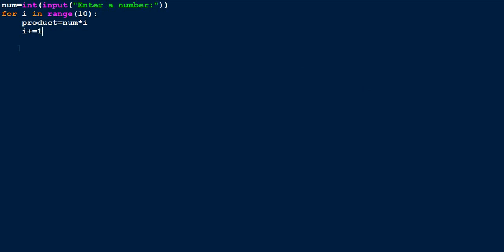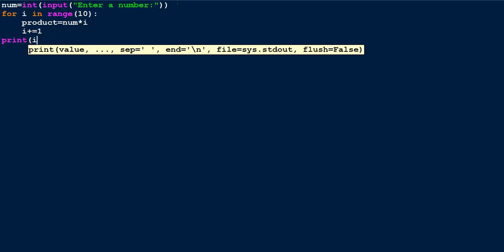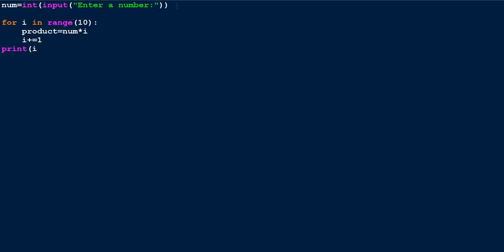and we print the product. We print I. Let's take I actually to be 1. Okay. So I equals 1 and we're printing I comma. Okay, so 2 times, so I is 1 time.